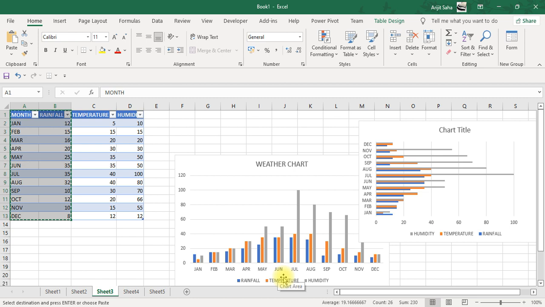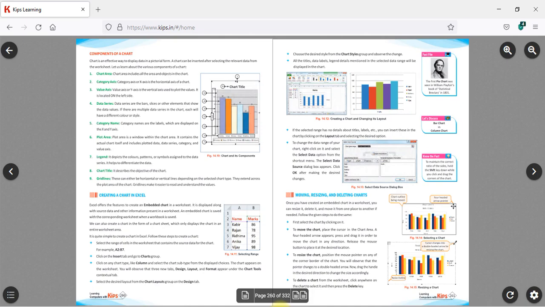Now, moving on, we have the category axis. What is the category axis? It is also known as the x-axis. That is, in case of this particular data over here, January, February, March, this is also called the x-axis or the category axis. And along with that, we have the value axis, which contains the values. This is also known as the y-axis. In case of bar charts, it is a little bit different.